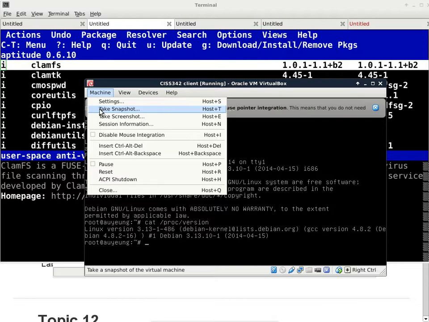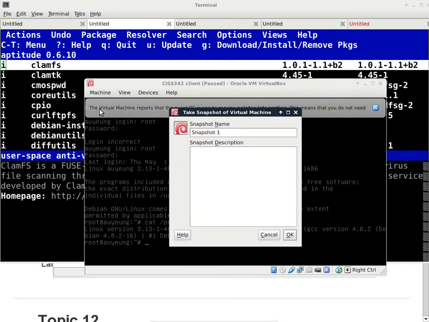That's what a screenshot is. A snapshot, on the other hand, let me click that button first. A snapshot, on the other hand, doesn't seem like much. It's just asking you for a name. But what you can do with a snapshot is go back to this snapshot in the future. So if I take a snapshot here and call it snapshot 1, you can enter a description here. I'll say it's before I destroy the Linux installation. Click OK.